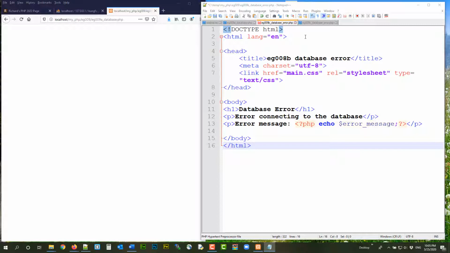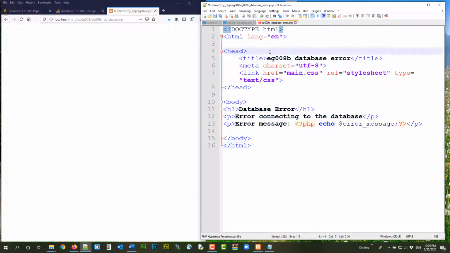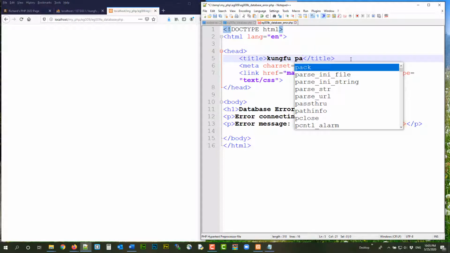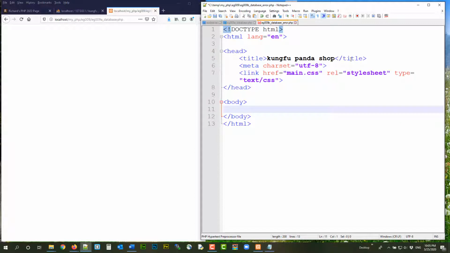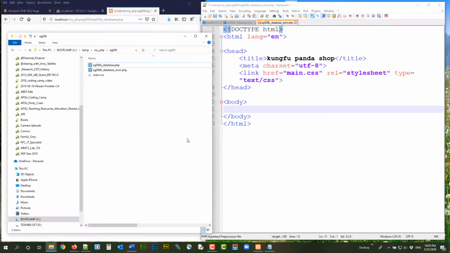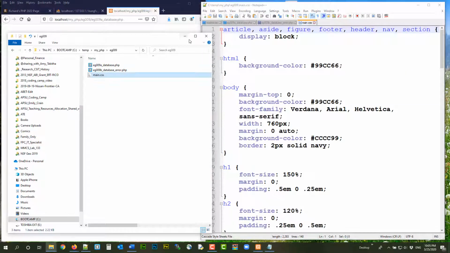So I need to change a couple of things. Let me close 8 first so I don't confuse myself. Change the title to Kung Fu Panda Shop, so we will have a uniform look. And that is correct. And the body, I'm going to change. And remember our main.css here, we are going to use it for formatting.